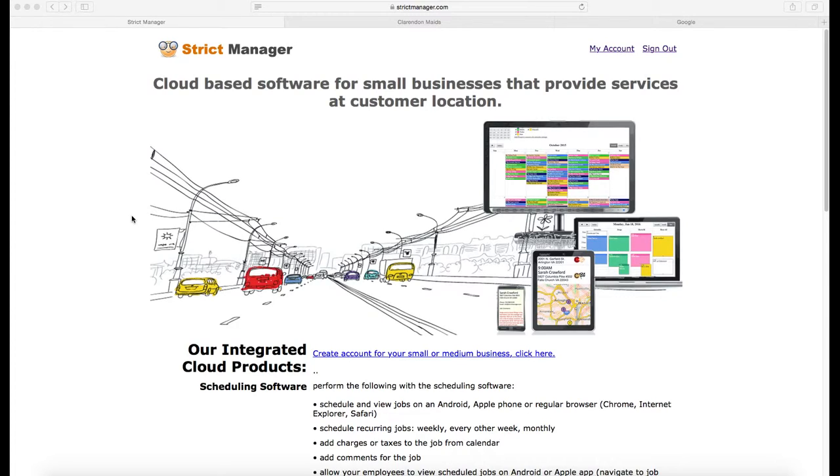Using Strict Manager, you will have all products that have been used by large corporations available to you, all in one place, everything integrated. When you use Strict Manager, you can sign up for all or just one product that include cloud-based scheduling, accounting, reservation system, payment system, and website hosting. You will have better, customer-friendlier products than large franchise services.